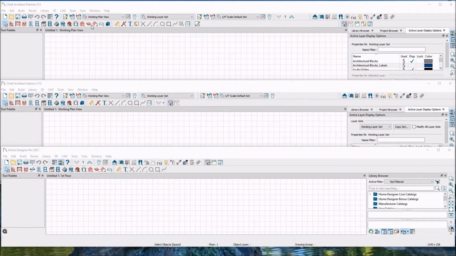Okay, so as you can see, the three programs look pretty much identical, really. The interface is the same, all the buttons are the same. They are the same program. There are just limitations in each, like I said, except Premiere has everything. So the first thing I want to show you is your toolbars here. There are more tools in Chief than there are in the other two. But overall, they all do the same things.